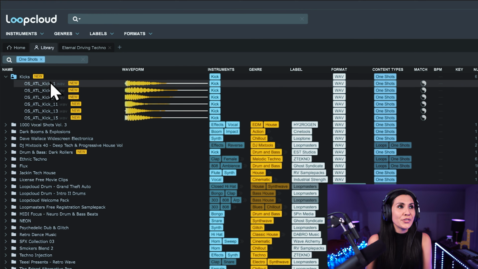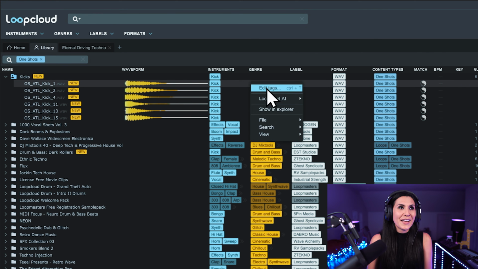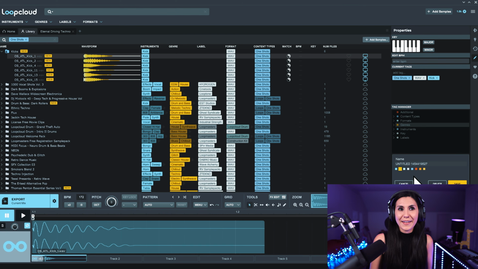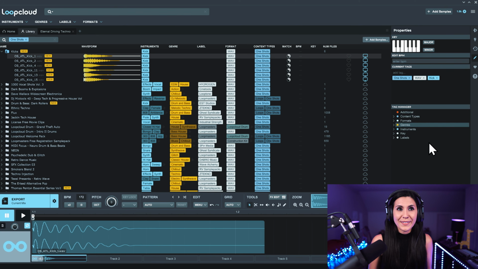I'm going to come onto the top kick drum, right click on it and edit tags. And you can see that the current tags that exist now are one shot, WAV and kick. But if I wanted to add my own tag, I just come to the tag manager here and I right click on the particular folder and I create a tag. And now I can name my tag as, say, drum and bass, and I can give the tag a color and I press save. And now in the drop down menu, this is my tag and I'm going to set that on this sample.